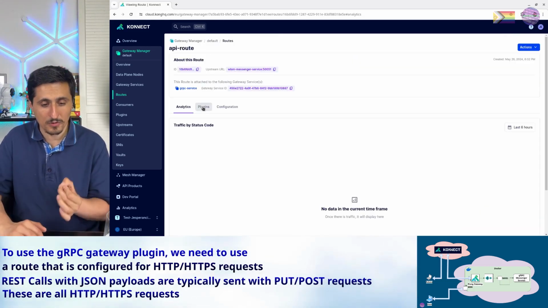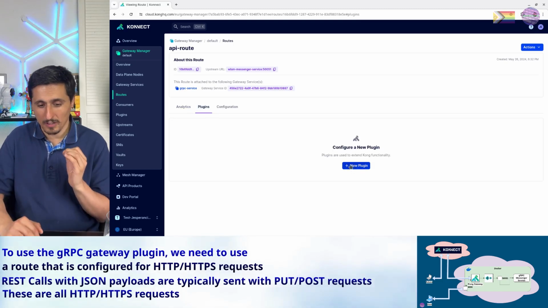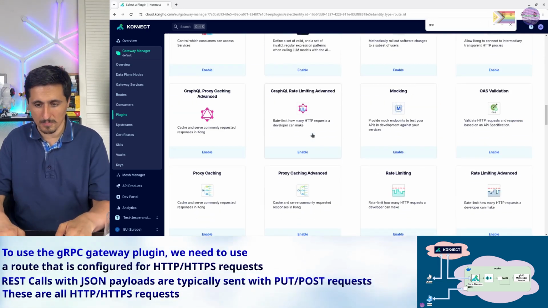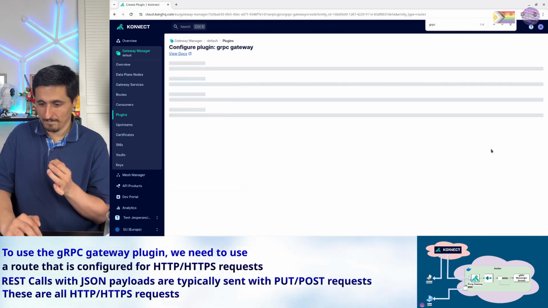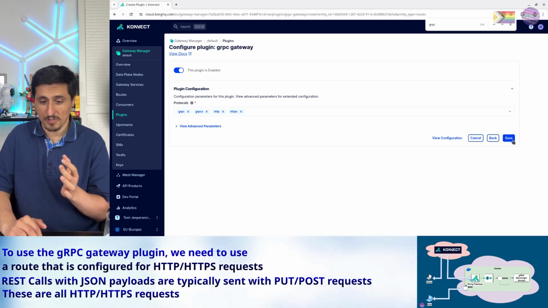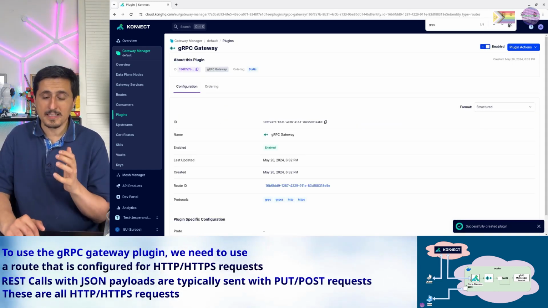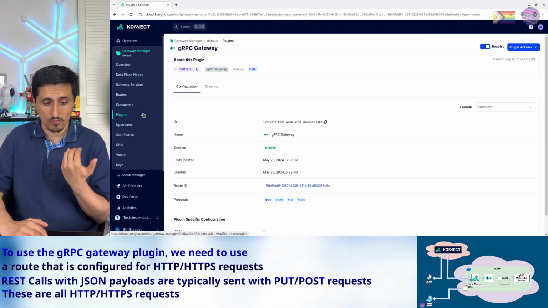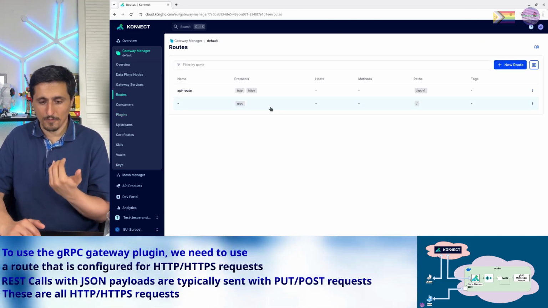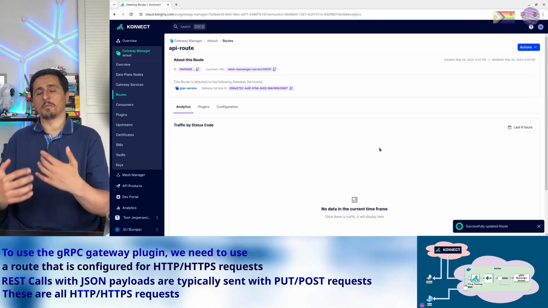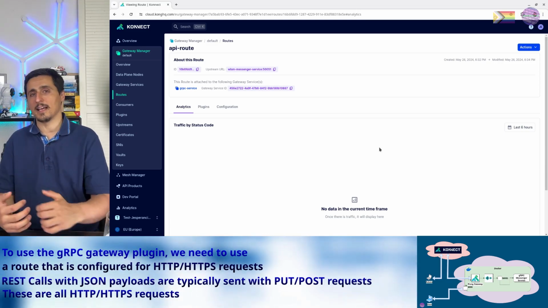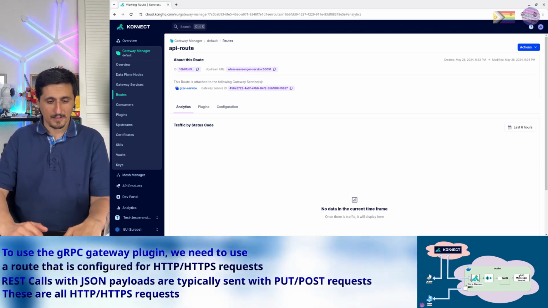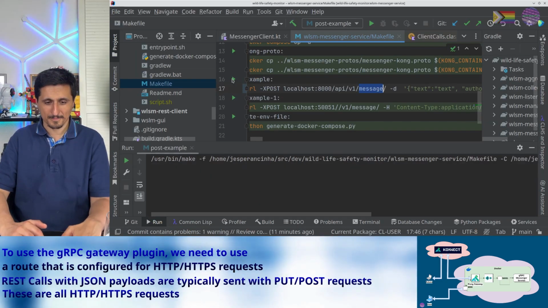Now we want to add a plugin to this route. We add a new plugin, and the plugin is very simple. It is just called gRPC gateway. So we select this one and we save it. The plugin is now enabled, and what this means is that the request we send to this route should be forwarded. We're going to make a POST request, and this POST request will be relayed as a gRPC request to the gRPC service. Let's try and see if this one works.